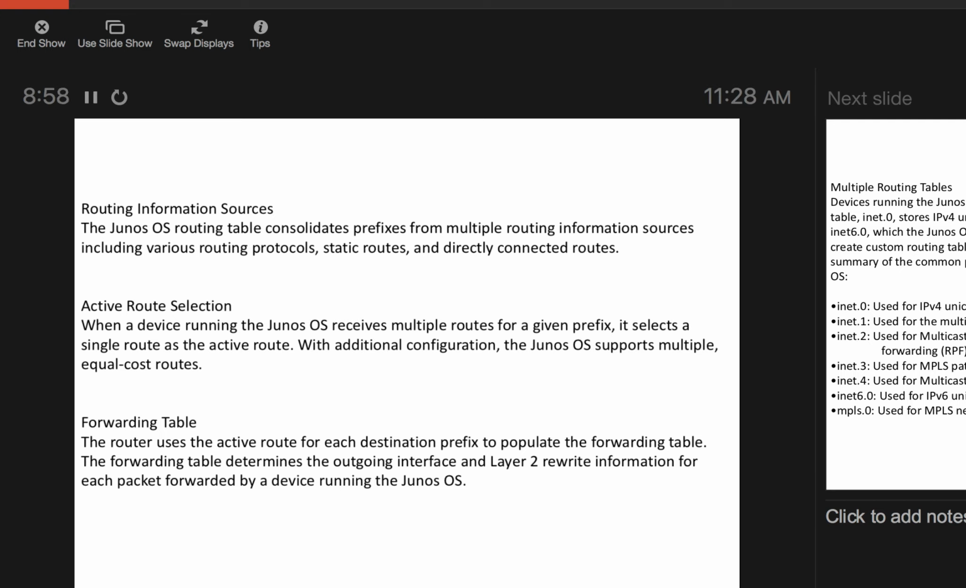A router uses this active route for each destination prefix to populate the forwarding table. The forwarding table determines the outgoing interface and layer 2 rewrite information for each packet forwarded by a device running Junos OS.